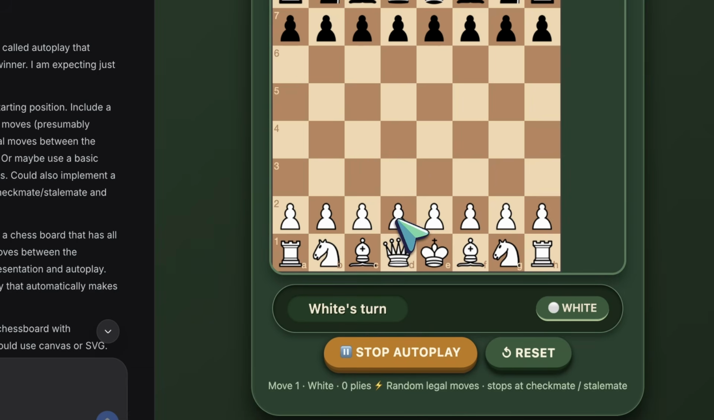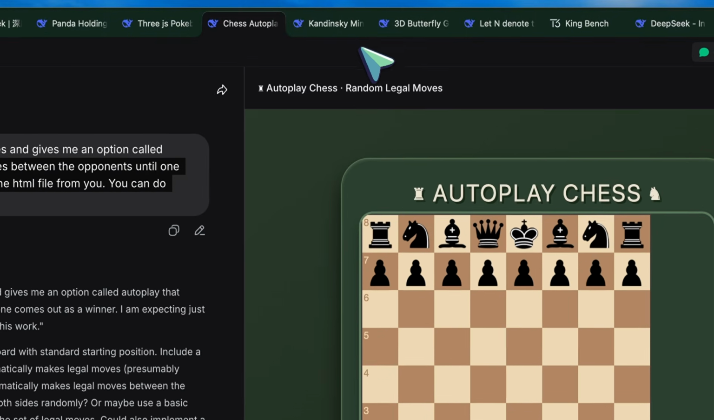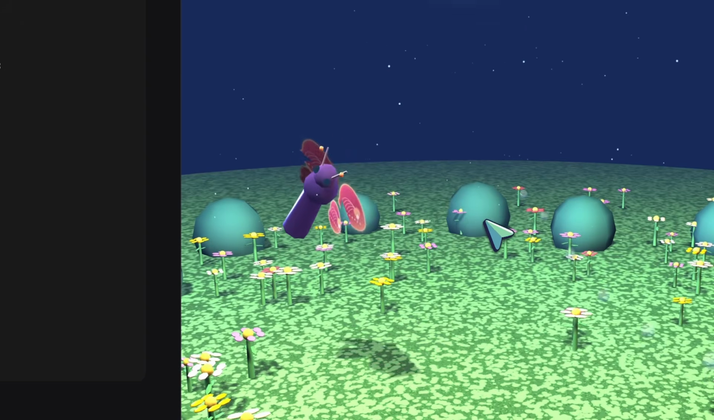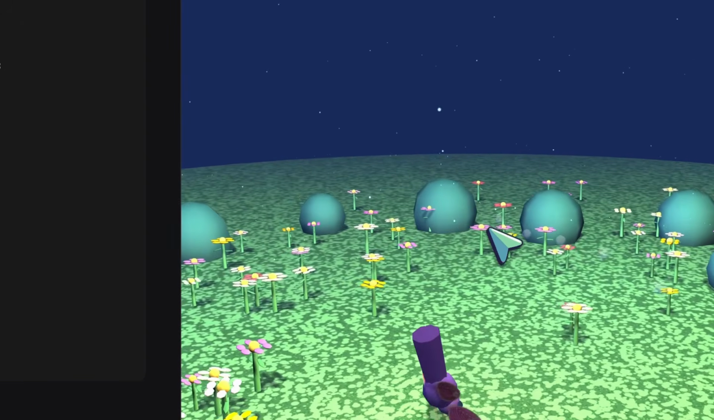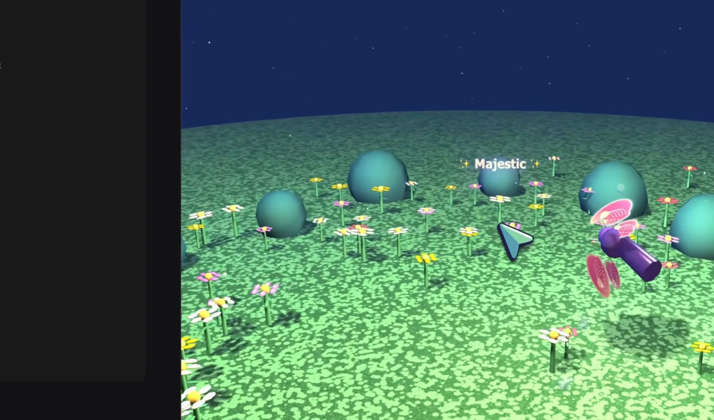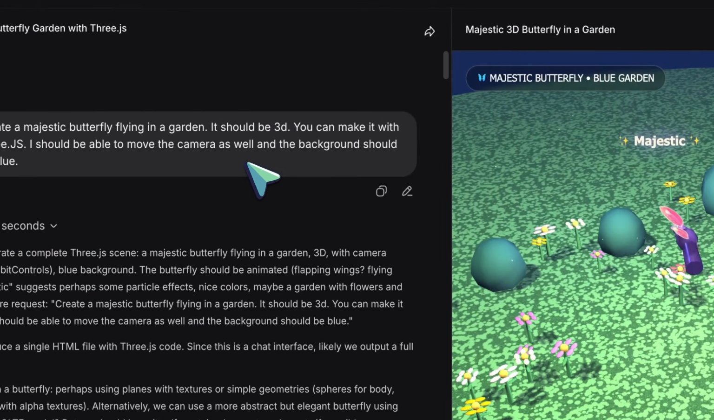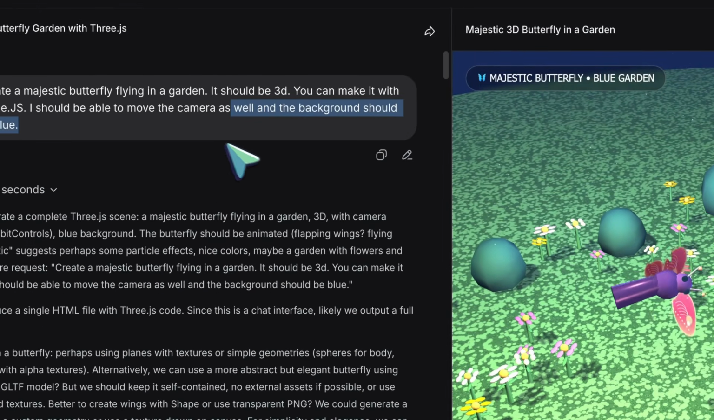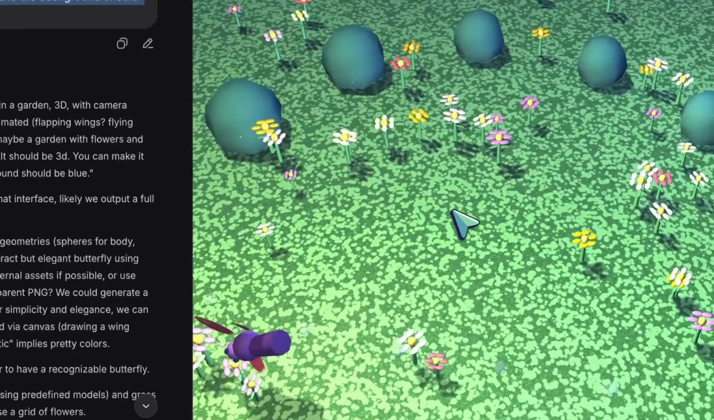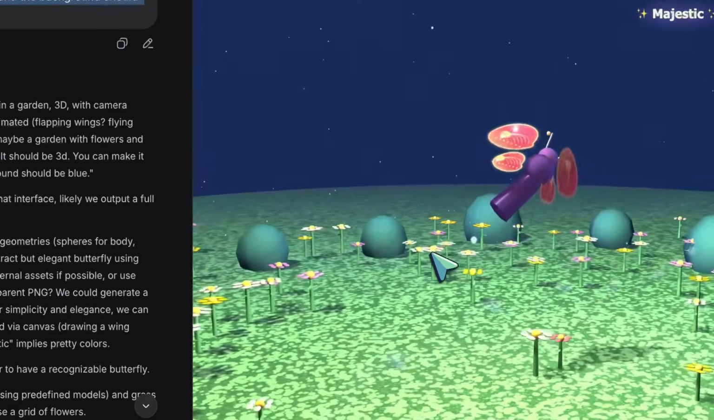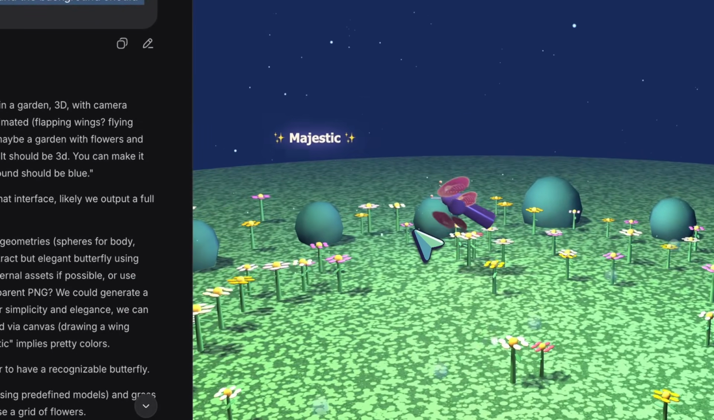Then we have the Majestic Butterfly flying in a garden. I asked it to create a Majestic Butterfly flying in a garden. It should be 3D. You can make it with Three.js. I should be able to move the camera as well, and the background should be blue. It is not great either. You can see that it works, but I mean, this butterfly looks more like a gardevoir than a butterfly, so it isn't great for sure.